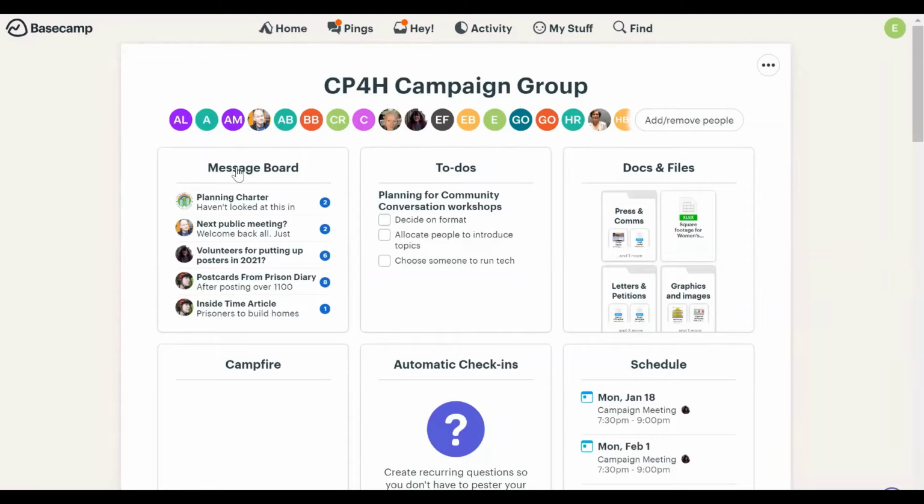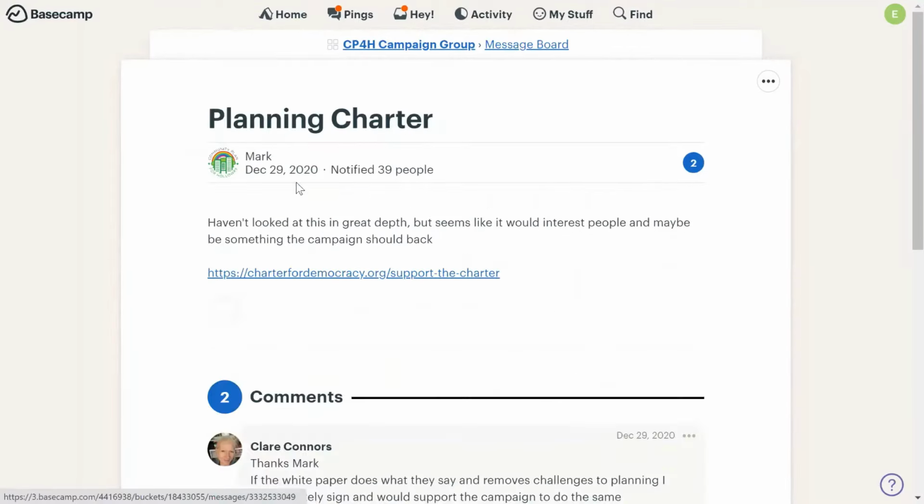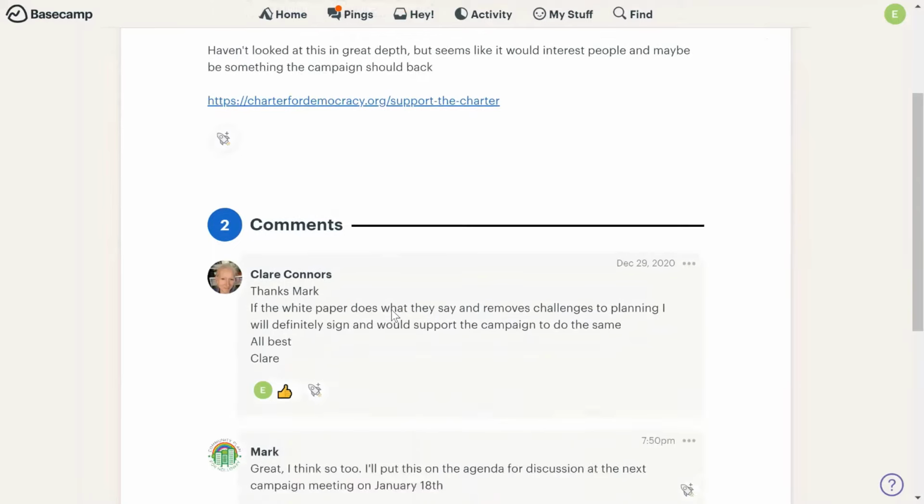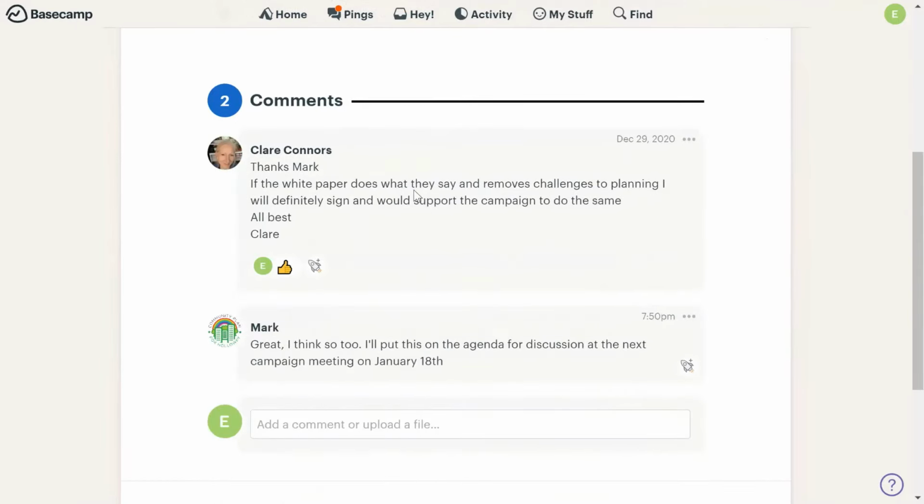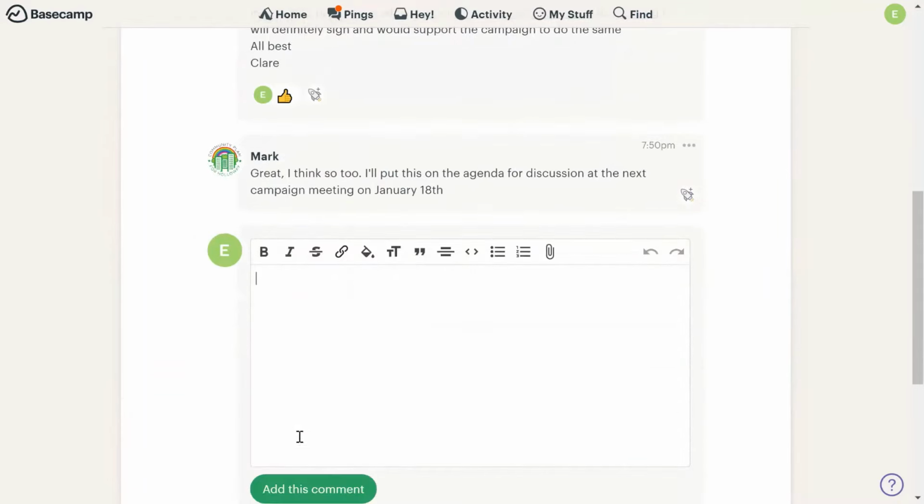The message board is the thing we use the most. If you click on this, you'll see a list of all of the ongoing conversations. Going to the top one, we see here the name of the topic, a bit of information about it, and if you scroll down, we can see any comments that people have made. If you want to add a comment of your own, just type something in here and click Add this comment.